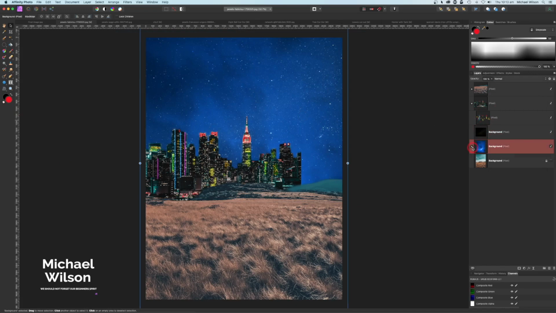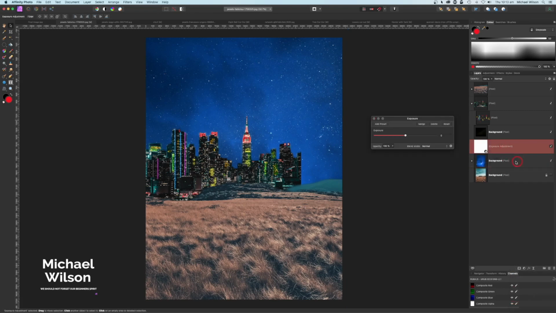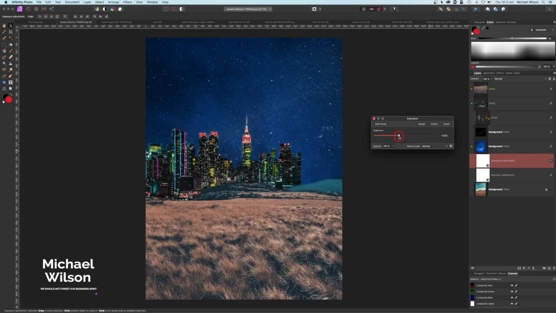While we're here, we will add on this sky, we'll add an exposure as well and just drop that down, and we will bring that a little bit darker, and we'll play with that again a little bit later. So we've got our stars in place.